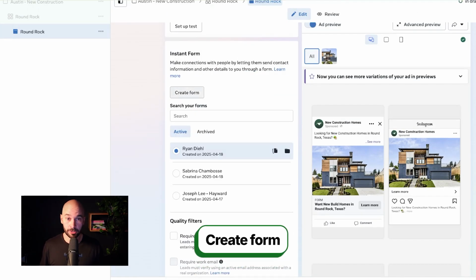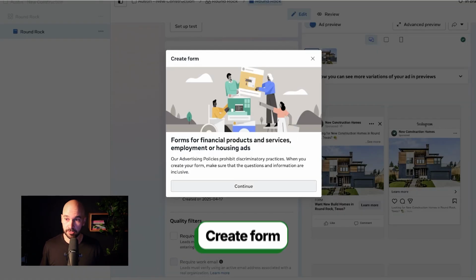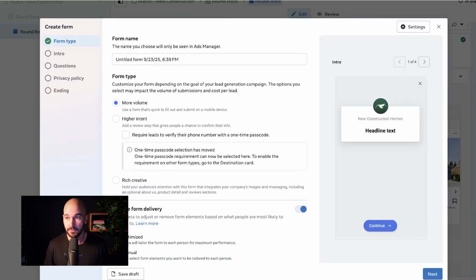Okay, so you're going to hit create form here, and we're actually going to build the form in which they fill out. So you can just name this form, like I'll just name this YouTube video because it's just a test. But generally you're going to select more volume. More volume is just less options on the form. You're going to get more people submitting as a lead. But we can still craft the questions and whatnot to make sure we're trying to get the right people.